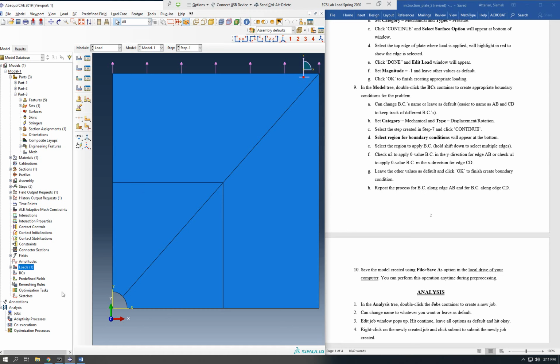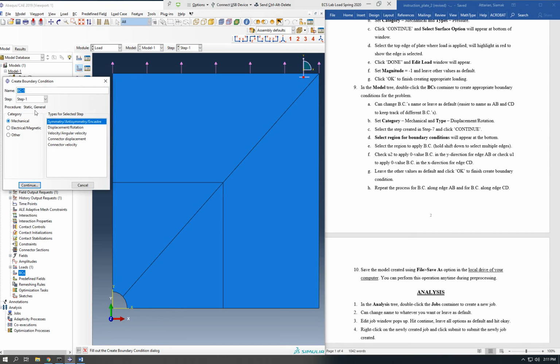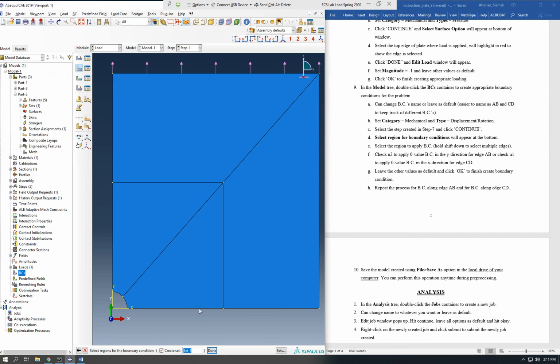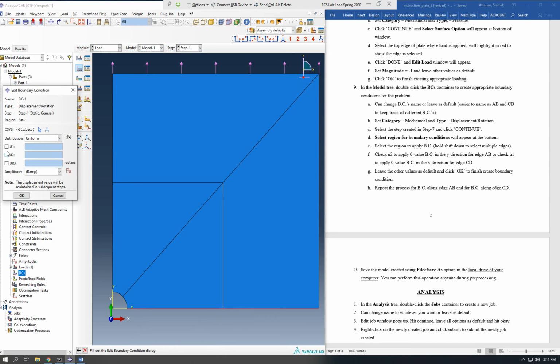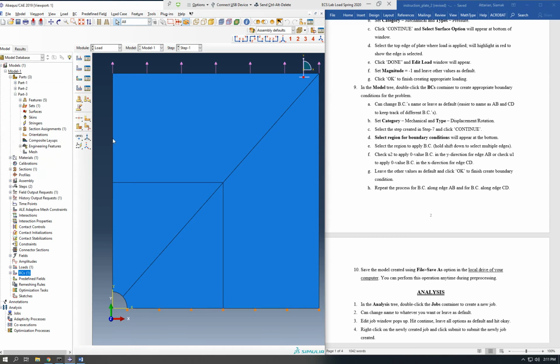So I come here, double click on boundary condition, and it's mechanical, and it should be applied in step 1, and it's of displacement type. Continue. I pick this, and also using shift I pick this. Done. And U1 is X, U2 is Y, and this edge should be fixed in U2. So 0 and OK. Here it is.